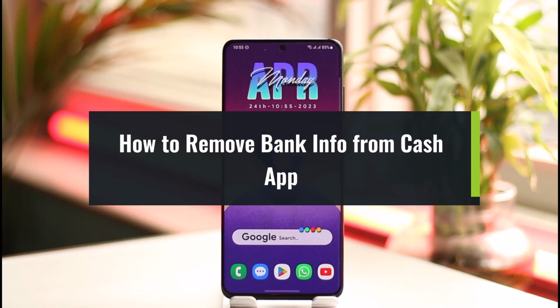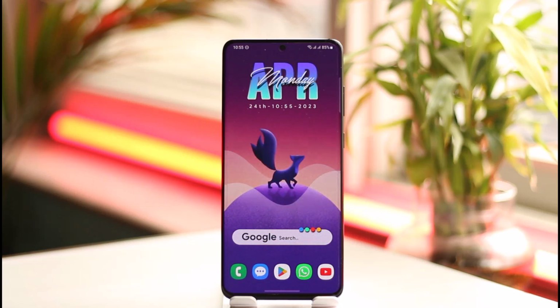In today's video, I'll simply guide you through the steps on how you can actually remove your bank info from Cash App. So make sure to watch the video till the end.